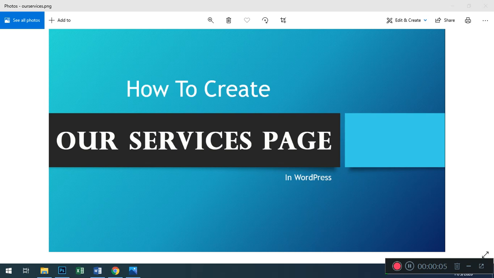Now at this time we are going to create our services page in WordPress. Mostly websites require an our services page on their site. Now we are going to discover the our services page for a website made in WordPress. This is very easy. You can do it within a minute. Let's see how to manage and how to set this page's settings.